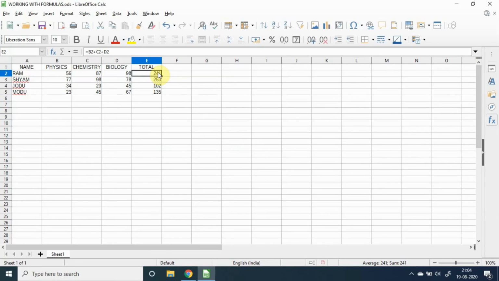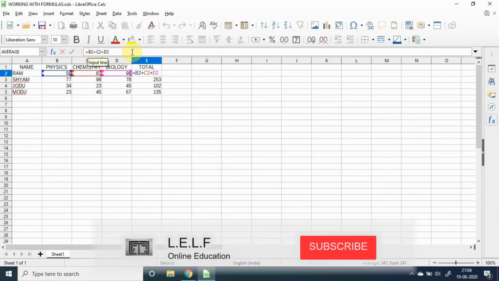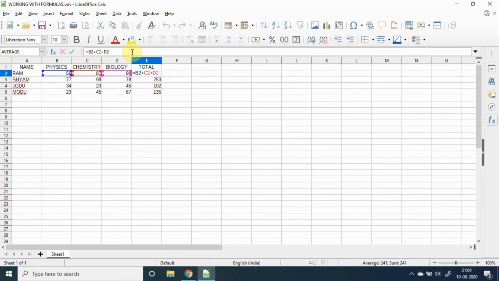But for that we need to put the dollar sign as the prefix, like here in front of the column heading we will put the dollar sign, and in front of the row heading we will put the dollar sign. Similarly, before C also we will put the dollar sign, and before D also we will put the dollar sign.